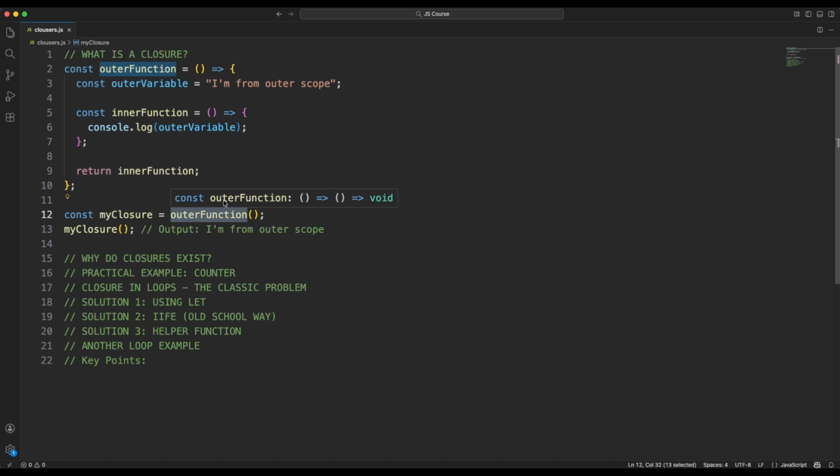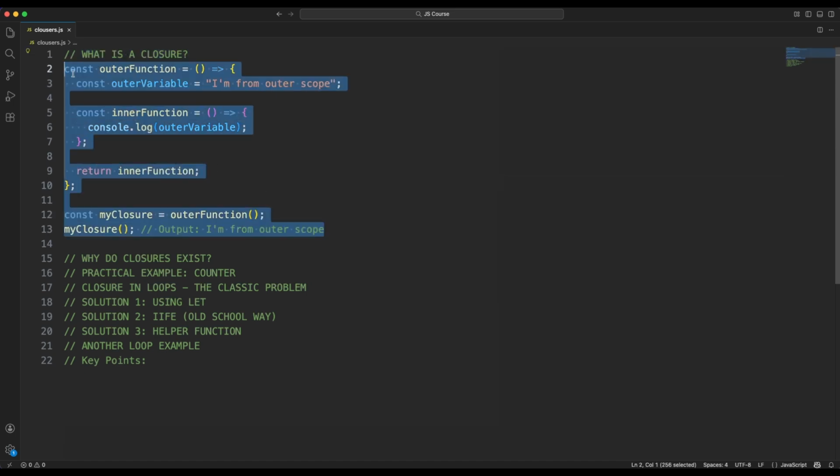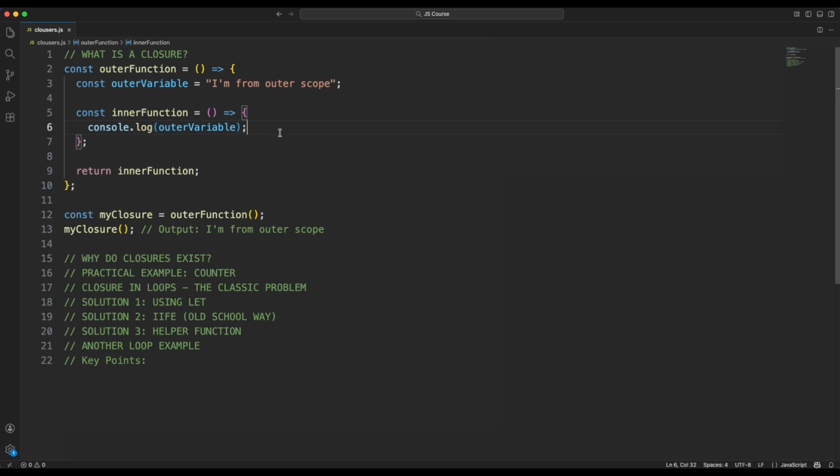You might think outerVariable would be gone, right? But when we call myClosure, the output will be this. Actually, it still accesses the outer variable, and that's a closure. The inner function closes over the variable in its outer scope. Okay, and that's why closures are a little bit complicated, but if you keep trying day by day, you could understand what is happening here.